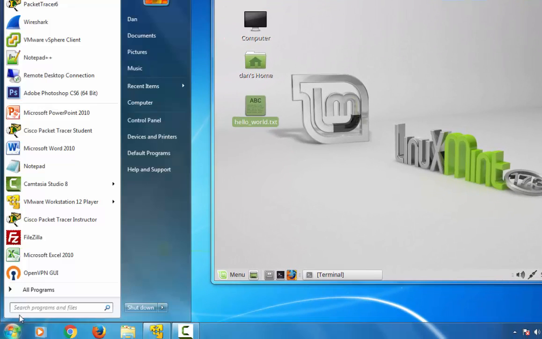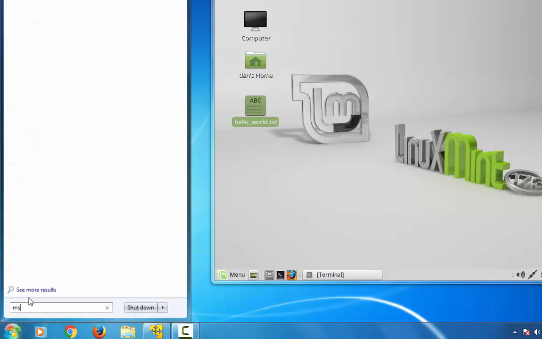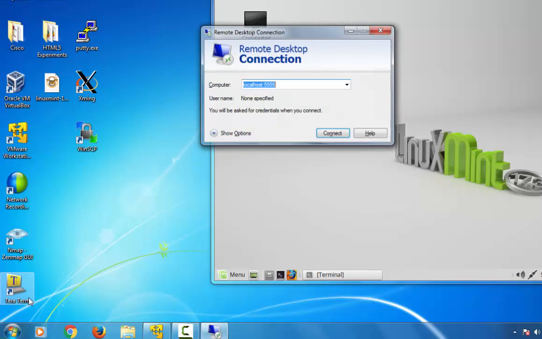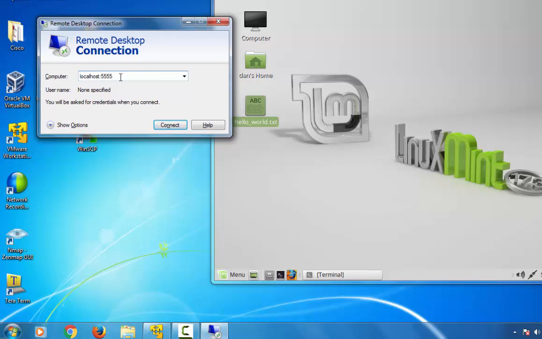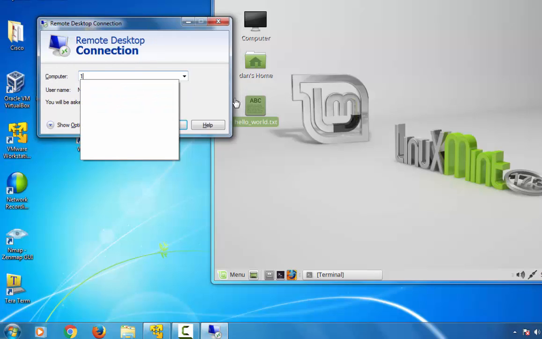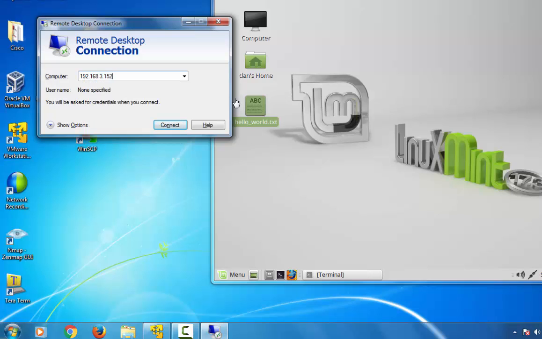I'll go to the start menu, type mstsc for Microsoft Terminal Services Client. There it is. Open it up. Put in the IP address that I want to connect to, which is my Linux computer at 192.168.3.152, and press connect.